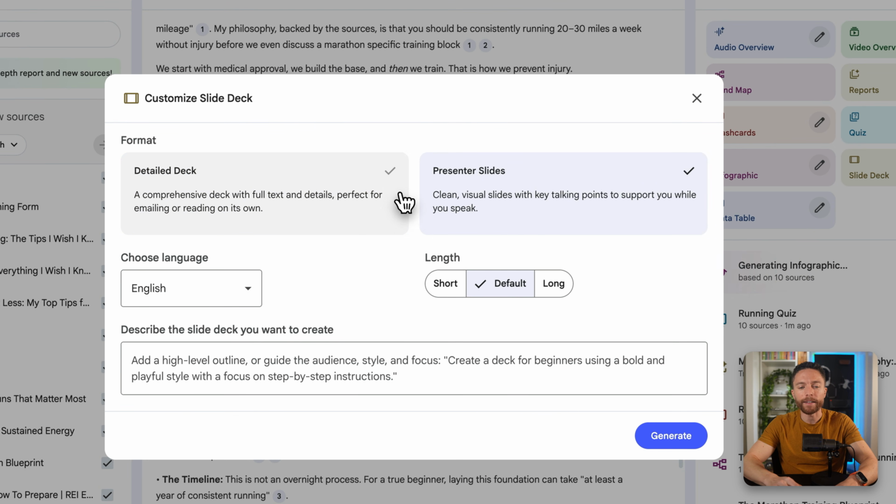Basically, the difference is that a detailed deck will have all of the information on it. This is really useful if you're learning something. However, if you're actually giving a presentation, you want to choose presenter slide. That will put minimal information on the slide, just a lot of graphics, and you're actually going to be doing the talking and the presenting and telling everyone what the slide's about.